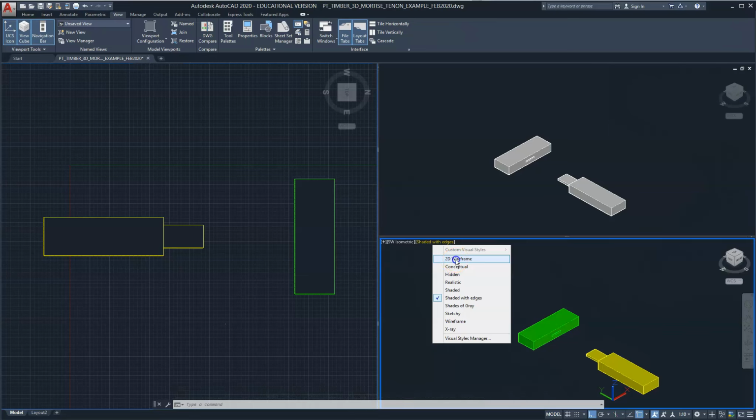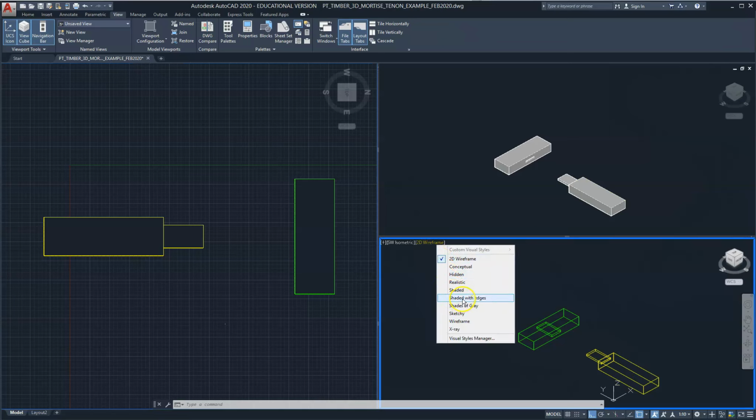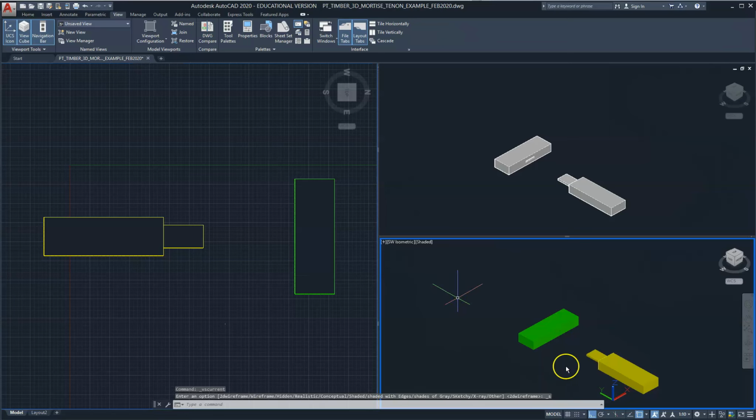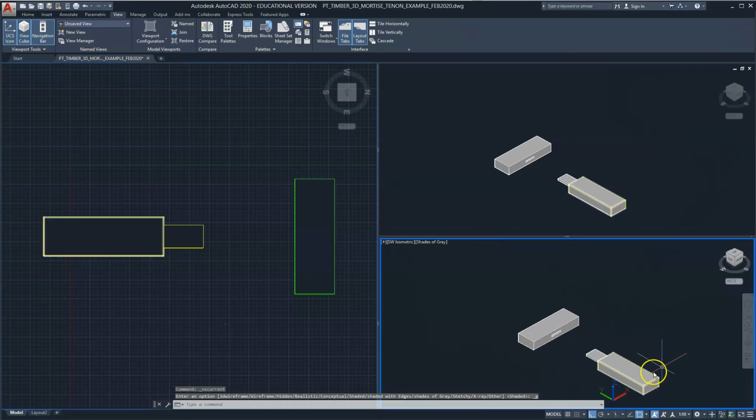Typically I find that with the 2D wireframe, particularly on complicated drawings, it can be very confusing to understand what edge I'm looking at. So shaded or shaded with edges tend to be the best, or shades of grey. Shades of grey I think is one of the better ones.